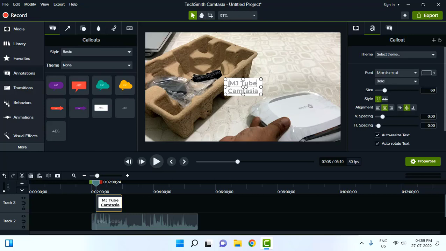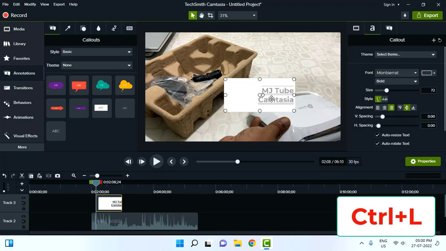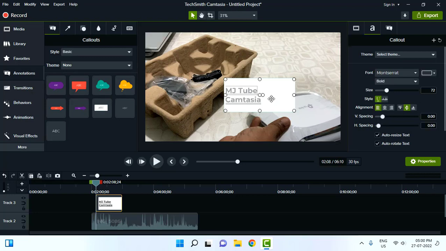Okay. And next is alignment. To right align your text, you can press Control R. Look at that. Your text is right aligned. Control L for left alignment, Control J for center alignment. Okay, so Control J for center alignment, Control L for left, Control R for right alignment.